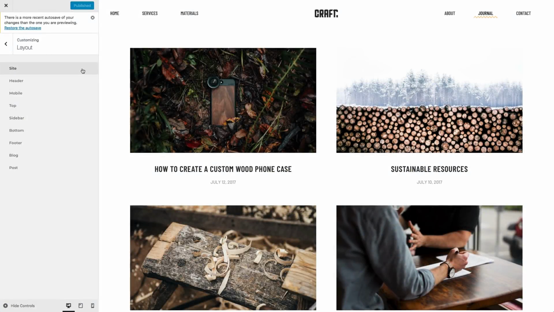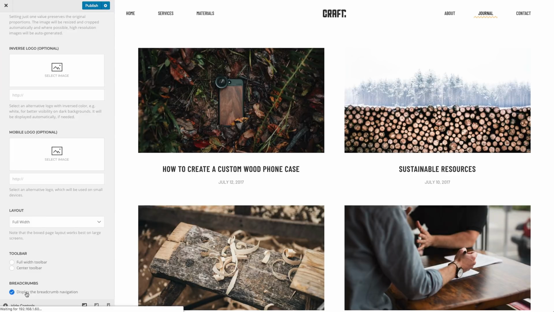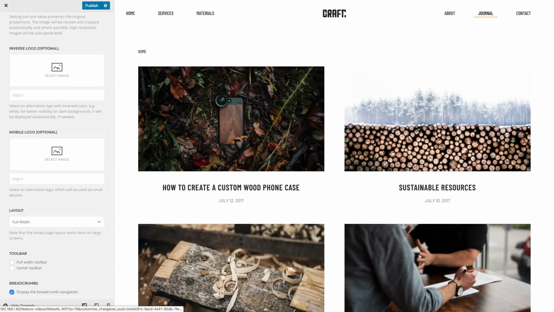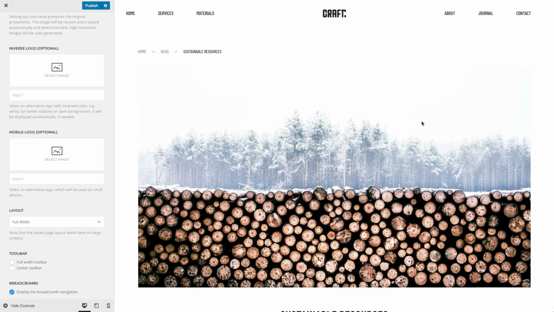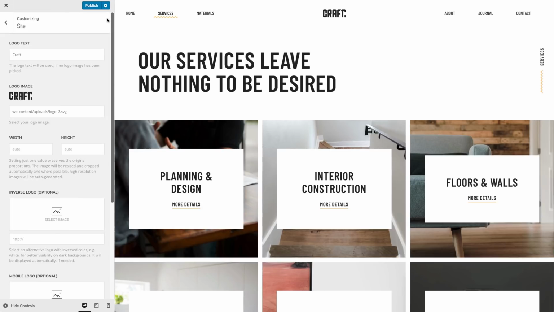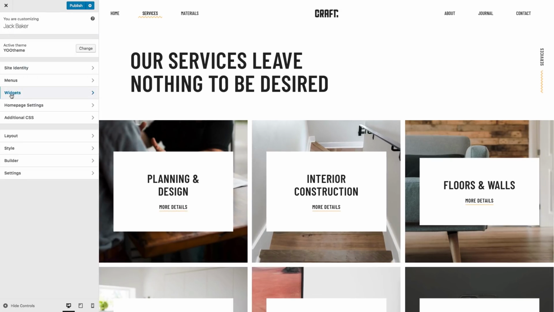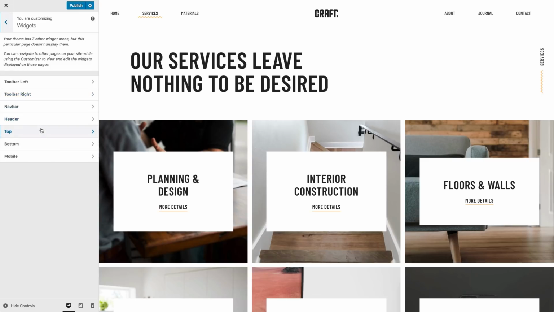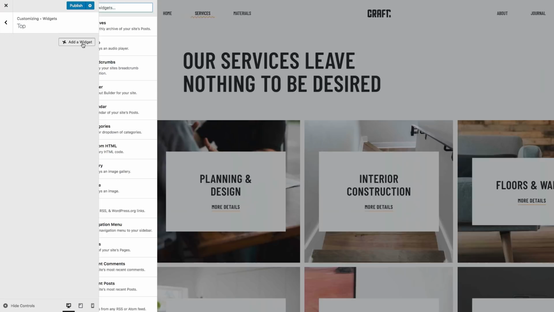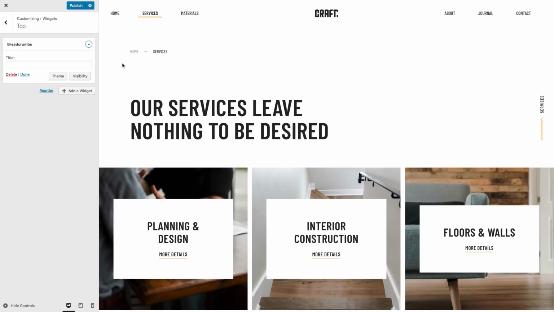YOOtheme Pro has an option to display breadcrumbs above the main content. The breadcrumbs will be visible on all pages except for the page builder pages. That's why we added a new breadcrumbs widget to WordPress. Now you can publish breadcrumbs on any widget area or within your YOOtheme Pro layout using the WordPress widget element.